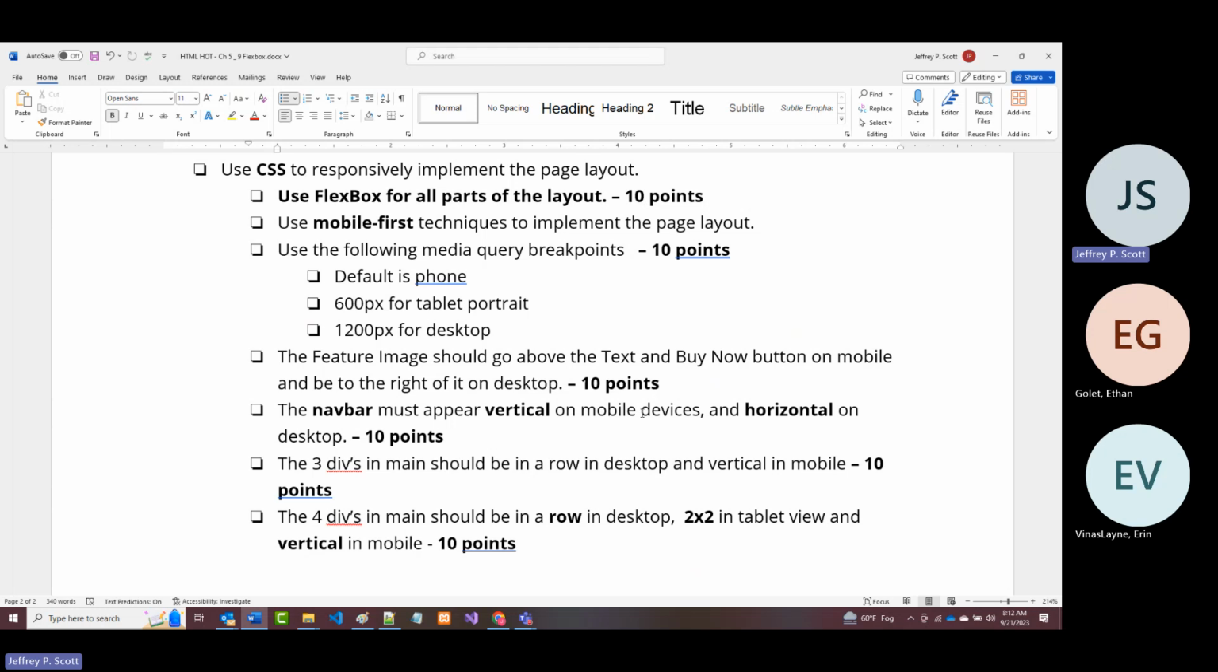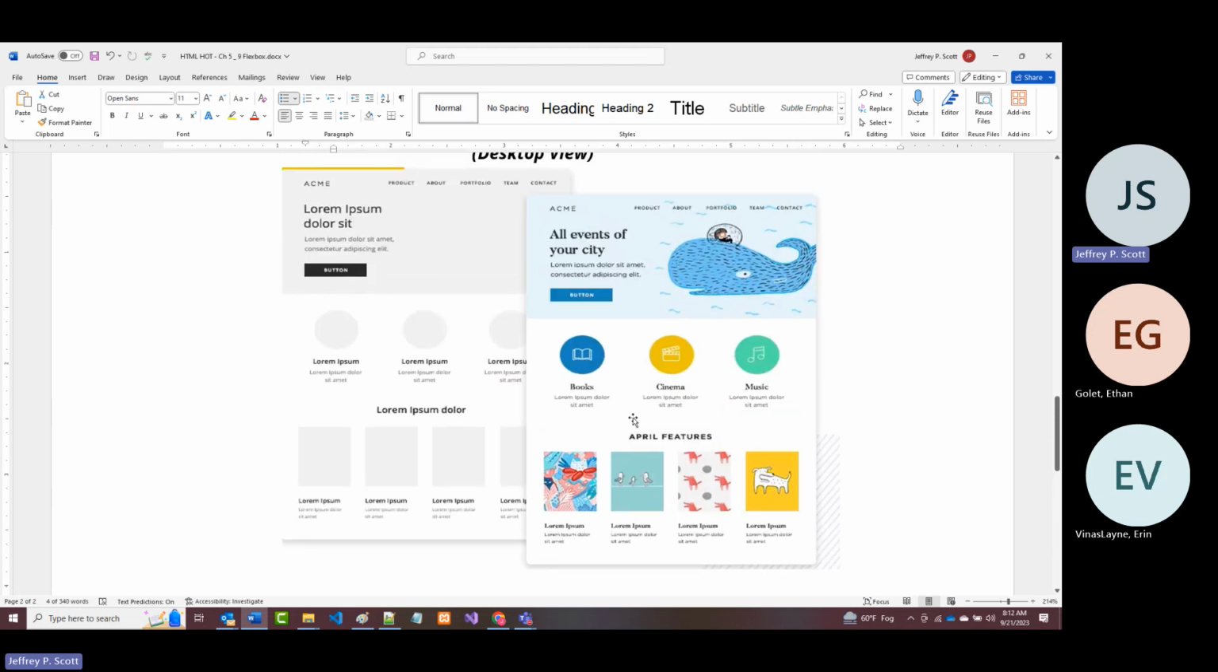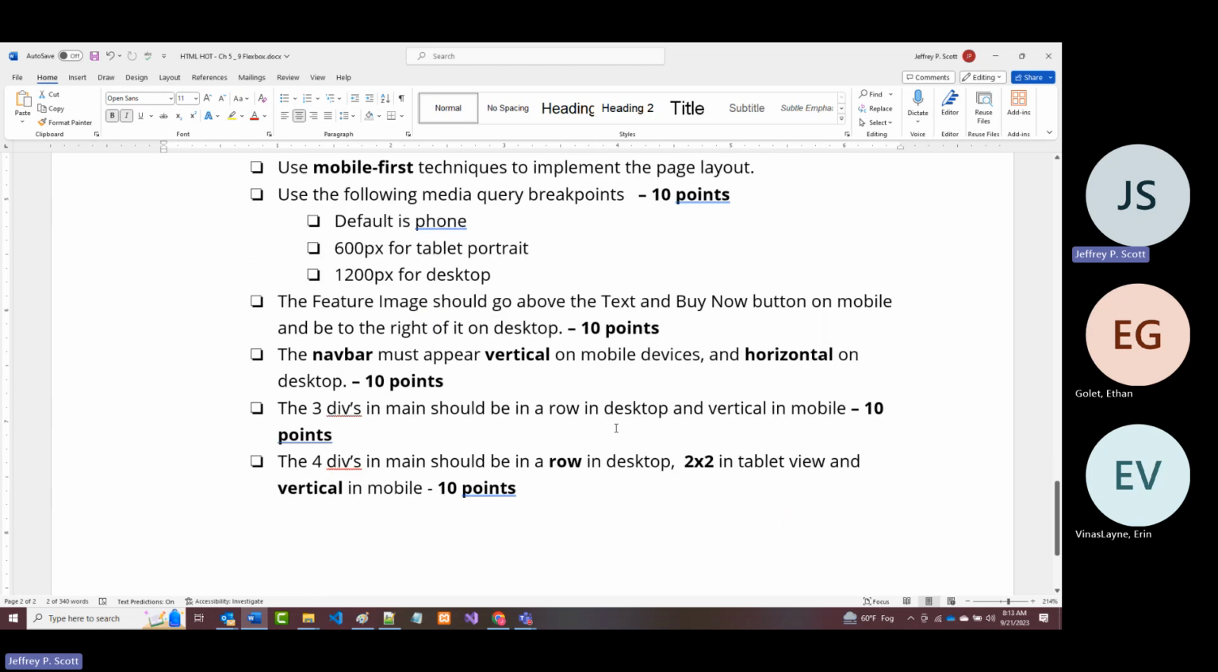So you can break it, for example, if you want here at maybe 400. If you think it should be a little more than 600, like 680 or whatever, that's okay. And then 1200. As it says, the featured image should go above the text and the buy now on mobile and be to the right of it on the desktop. So this picture that's here is, as it says, a desktop view. You are responsible for creating the media queries that follow what's right here.